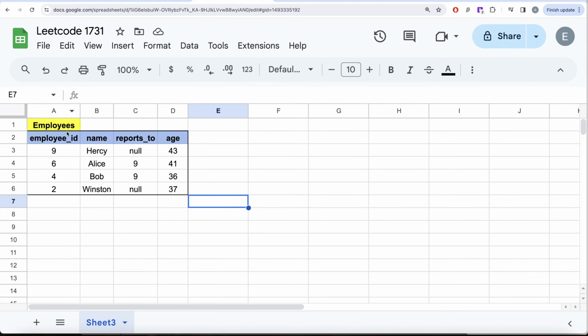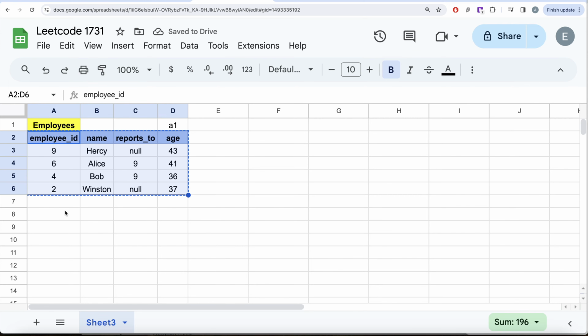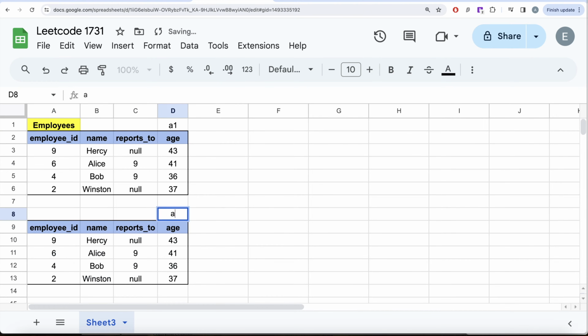So here we have the employees table, and these are the 4 employees, their names, who they report to, and their age. Okay, so when we do a self join, what do we basically do? We take the same table and alias it as 2 different things. For example, this is aliased as, let's say, A1, and then let us take another exact copy, another version of this table, let me paste it here, and alias this as A2.